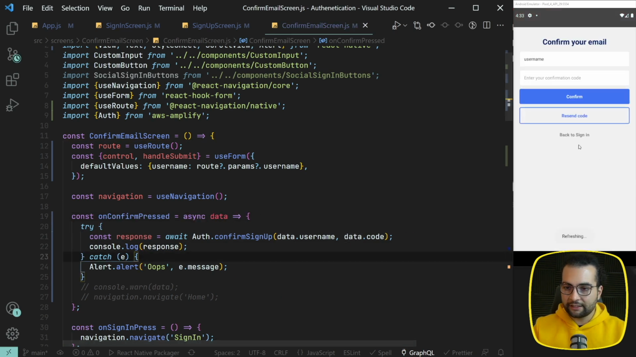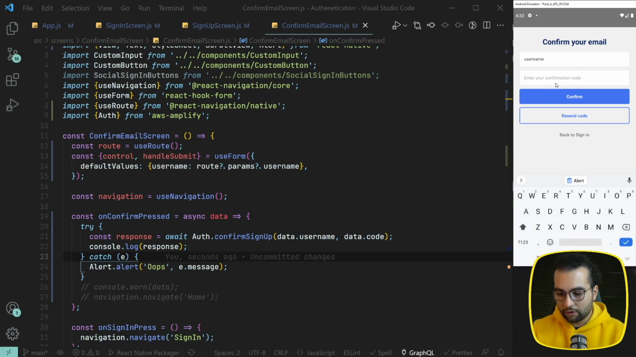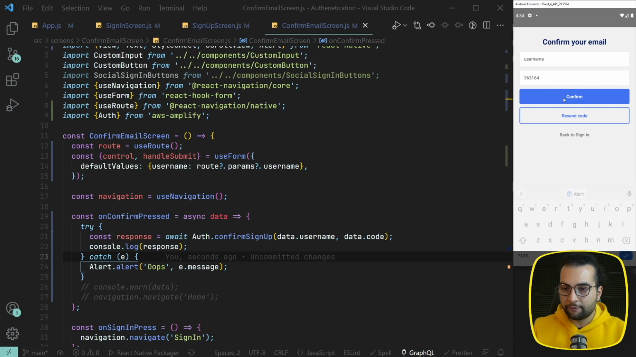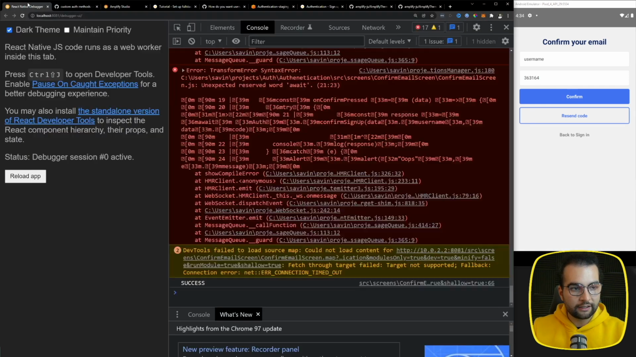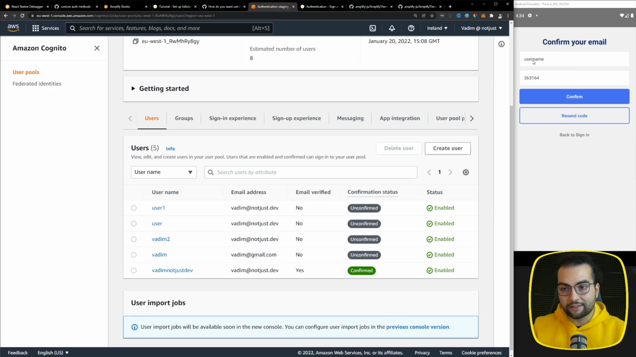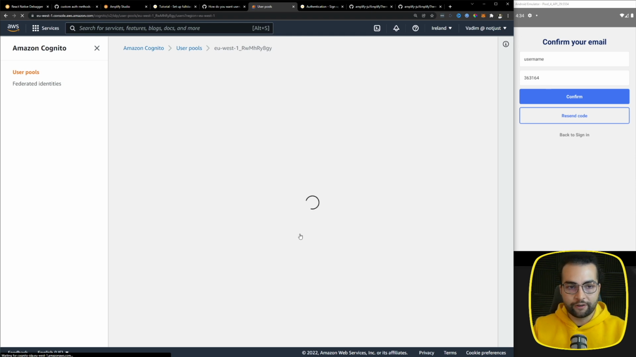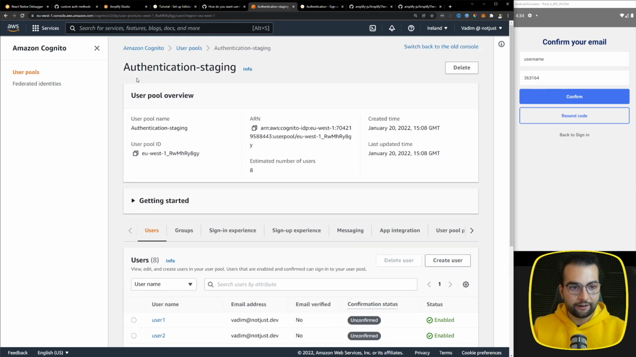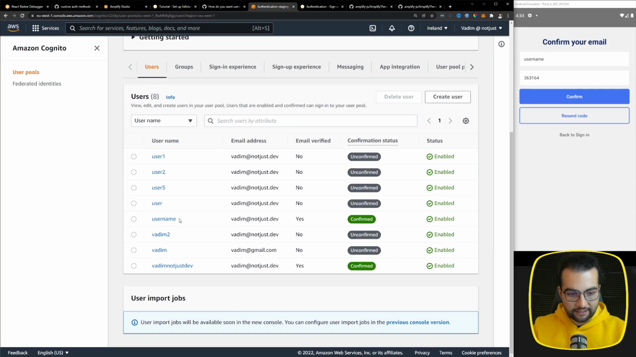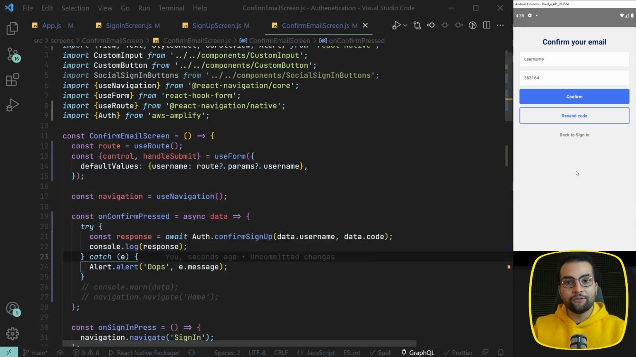Save. Let's give it a try right now. Username, and let me check the code that I received on my email. And if I press confirm and open the debugger, I should see here success, which means that my user with a username was confirmed by providing the code from the email. Let's double check it here in Amazon Cognito, and we see this username with the status confirmed. Perfect. This user will be able to already log in the account.